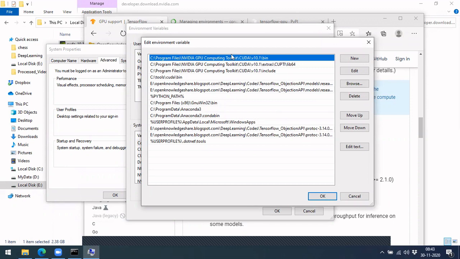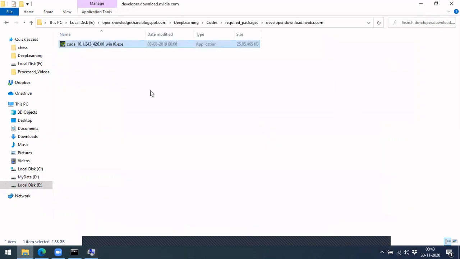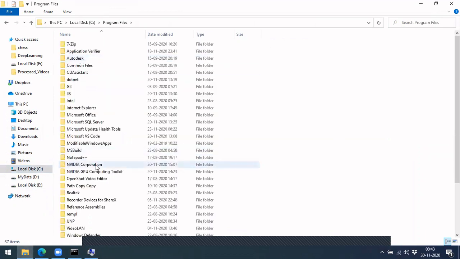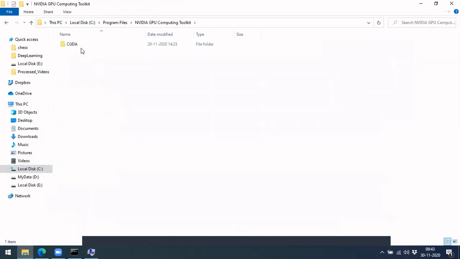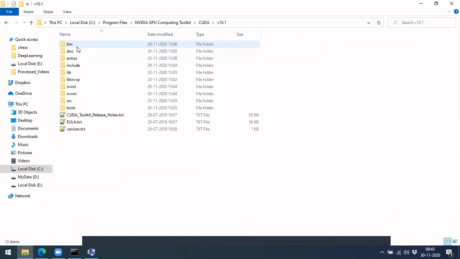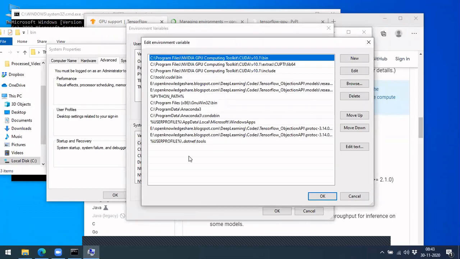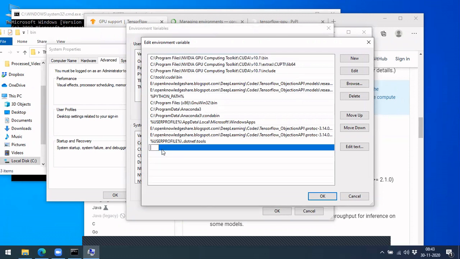If you go to the installation path, which will be in C Program Files, and go to NVIDIA GPU Computing Toolkit, there will be a CUDA installation here. This is 10.1, right? Which we have installed. From here, you take this bin path. This entire path, you paste it here. Add it here as new, and add that bin here, and you move it to first.